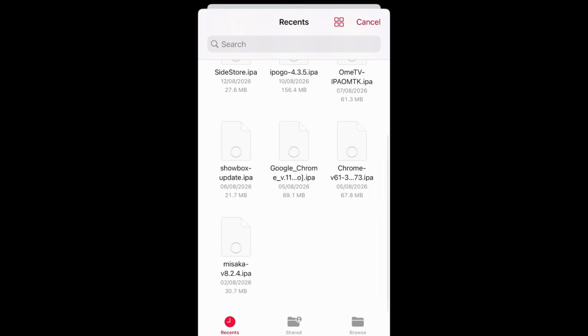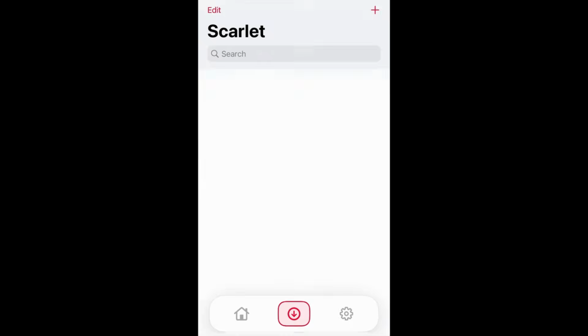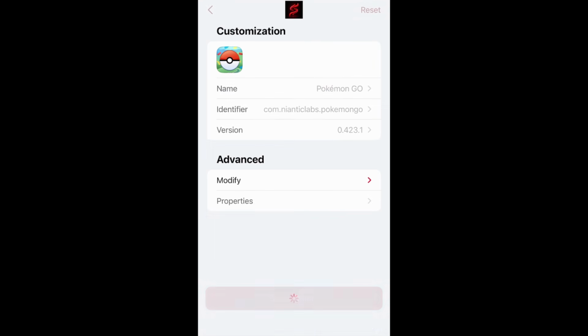Now to install the IPA files, go to the second tab and tap on plus at the top. Import from files. Now import any IPA file from here. For example, this one. Open. And then sign. Start signing.